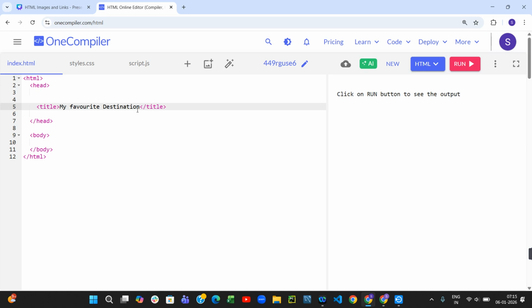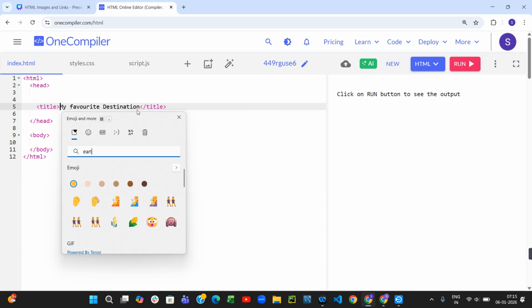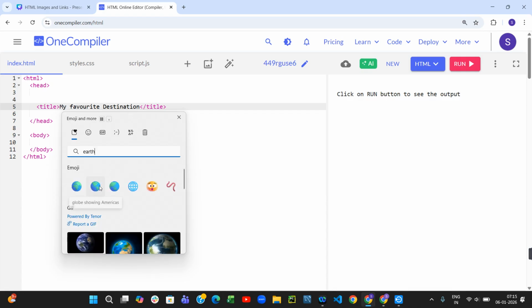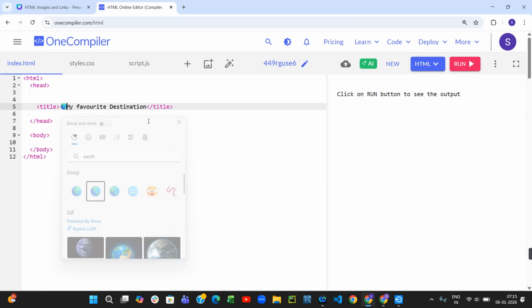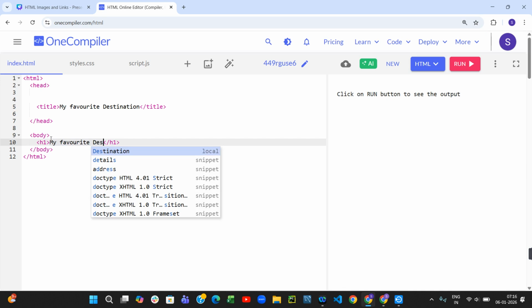So I'm going to click on Windows and full stop. Okay, and I get this, and I want the earth emoticon, let's say. Okay, I got the earth emoticon. I am just going to select this and I can keep it here. All right, now what next are you supposed to do? Or one minute, it's not going to be visible, so let me just keep this inside the h1 tag. So my favorite destination.